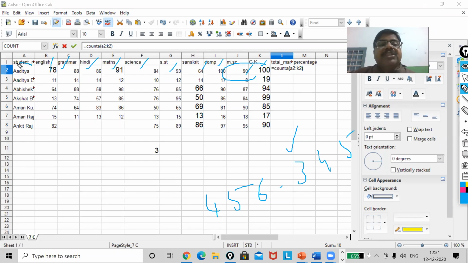But I have started my journey from here, and this is not a number. That's why in the COUNT function it has not been added. But when I use the COUNTA function, then this Aditya also will be counted, my dear. So this time 10 will not come, 11 will come on the screen. Check it.